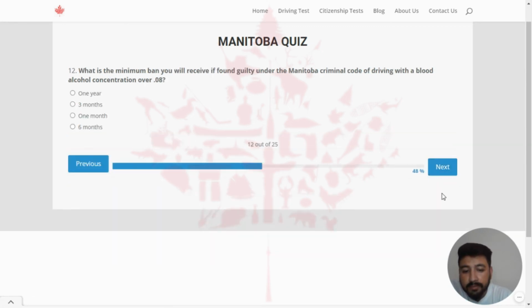Next, what is the minimum ban you will receive if you are found guilty under the Manitoba Criminal Code of driving with a blood alcohol concentration over 0.08? So the right answer of this question is 1 year. So I will click on the first one.